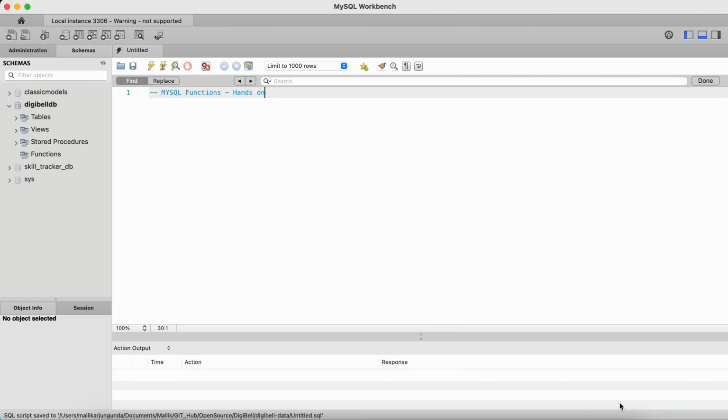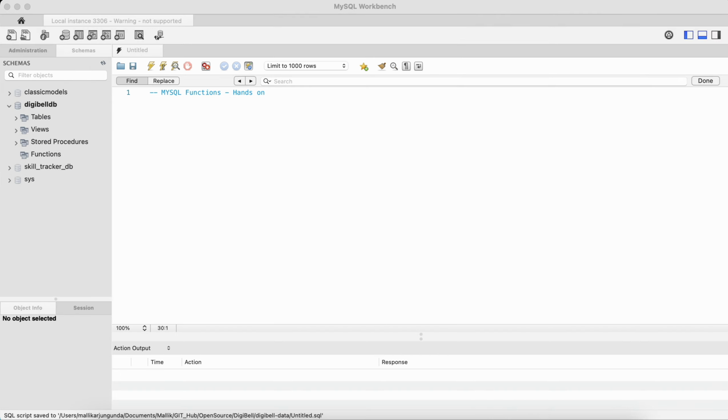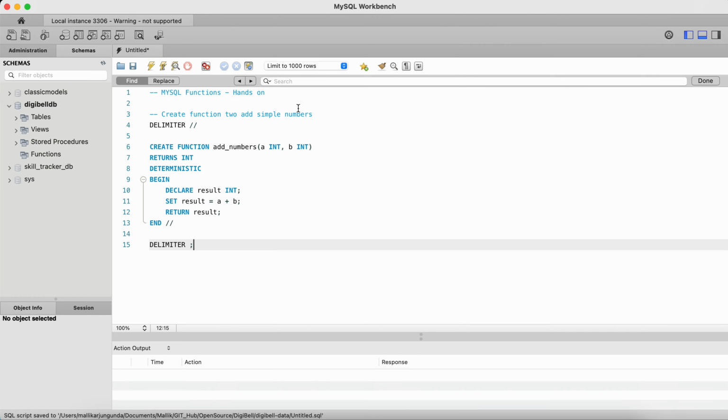Welcome back. In this session, let's discuss MySQL functions, hands-on exercises. The first thing I'll do is start with the very basic function that we have currently, and then we will continue improvising or introducing new functions. For a very simple understanding, I'm just having the add numbers function, which takes two input parameters, sums those two input parameters, and returns the result back to me.